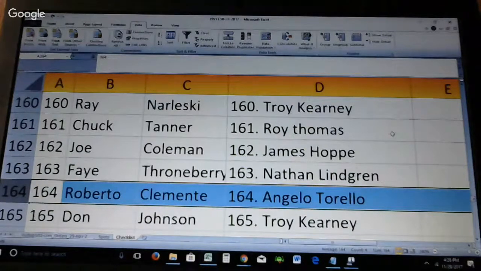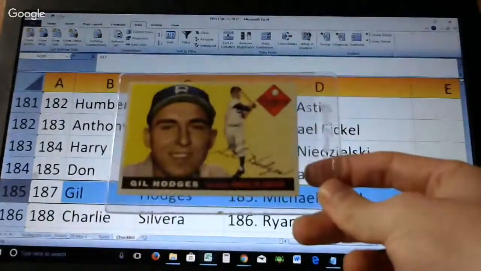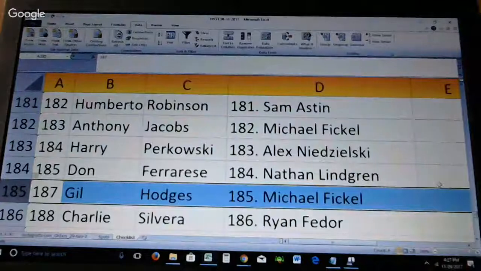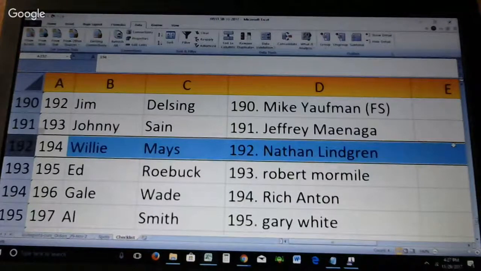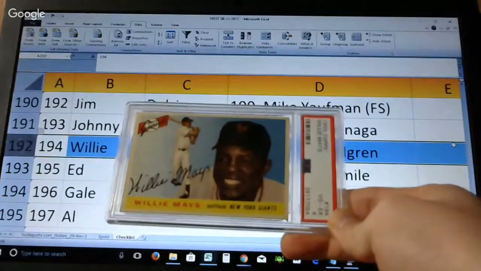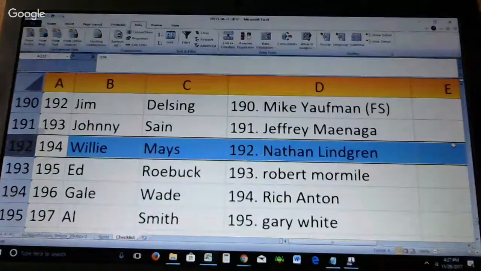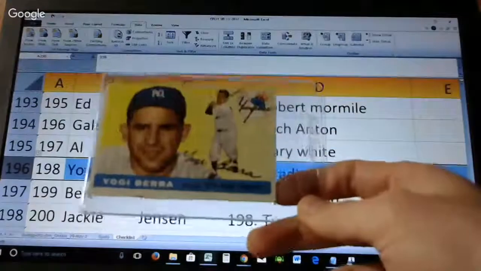Next one is Gil Hodges, card 187. That goes to Michael Fickle. The next up is 194, Willie Mays, and that goes to Nathan Lindgren. PSA 4 example on the Mays. And the last hit I'll show you live on the video is 198, Berra, goes to Bradley O'Connor.